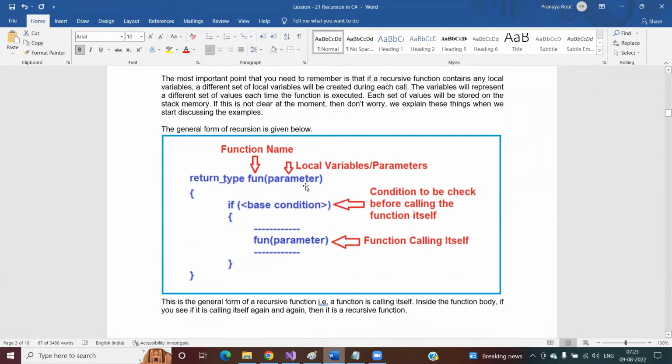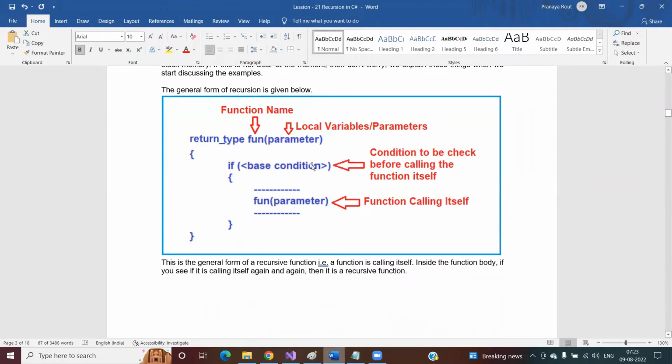Okay. So this is the general form of a recursive function. You can have some local parameters or variables, the function name, and the return type. You should have some base condition to be checked before calling the function. This is the base condition, and this is your problem statement.